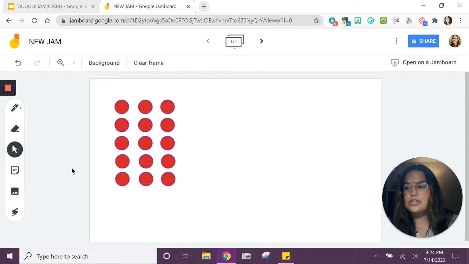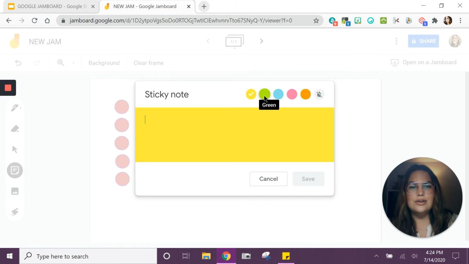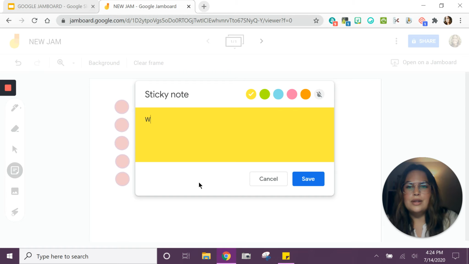All right, next thing I want to show you are the sticky notes, which are right here. And so they have these colors, and you can also do a no color sticky note. So this might be good if you are asking questions. So I might say, what does our array show us?